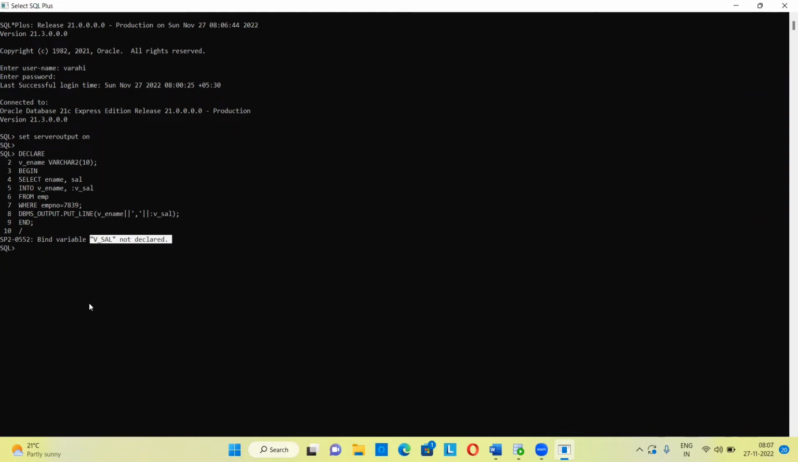So very simple. If it is a normal variable, I have to declare it first, then I can use it, and that too only in that program. If it is a bind variable, I can use that variable first in my program, and I have to declare it in the session, and it's not related to any program. It's related to and limited to only that particular session.